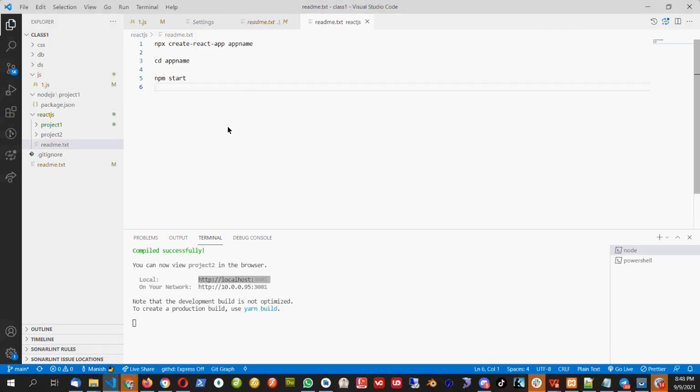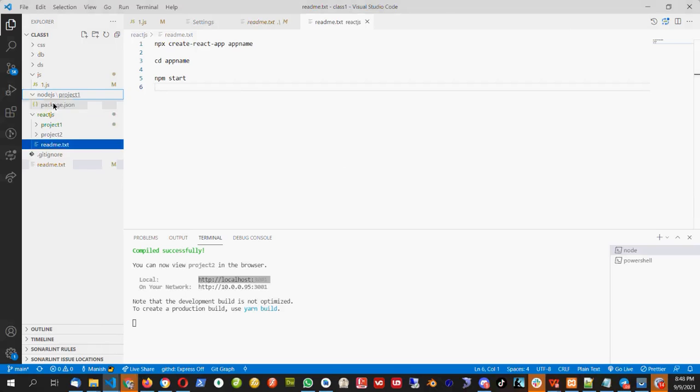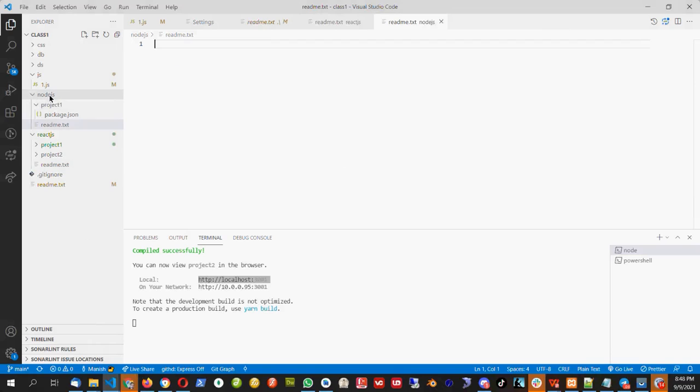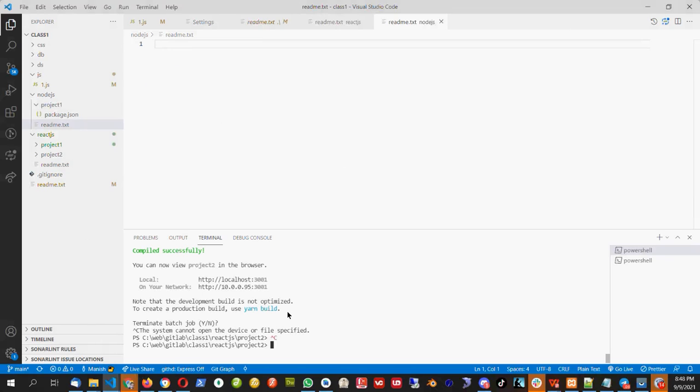Now let's see how to install the Node project. To install the Node project, you have to go to the nodejs folder. So remember the steps. To come out of this React one, I will press Control C multiple times, and then I will come out of this React start. Now I will go one folder back by saying cd dot dot. Then I will say cd dot dot again. Now I am in the root folder.